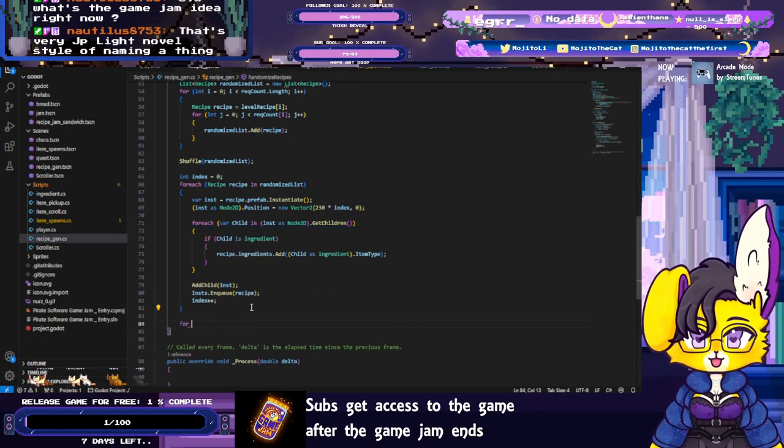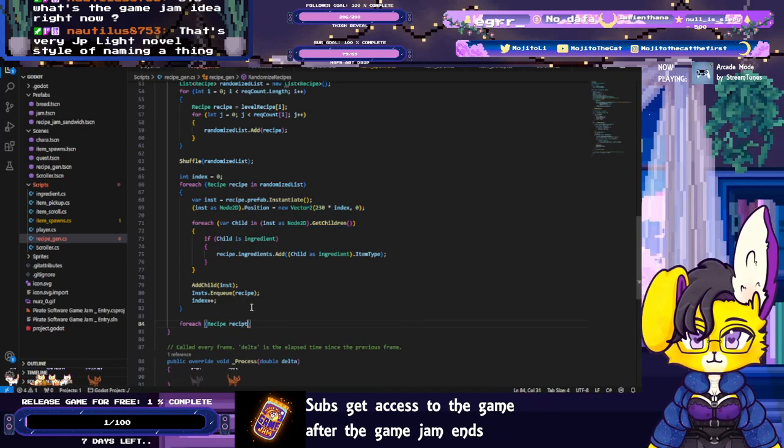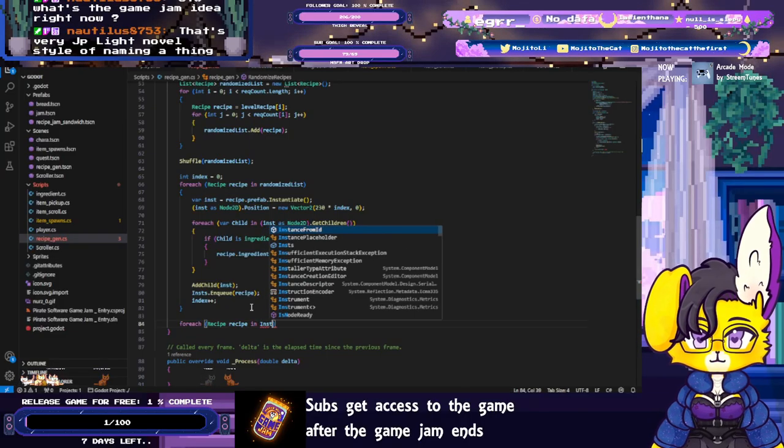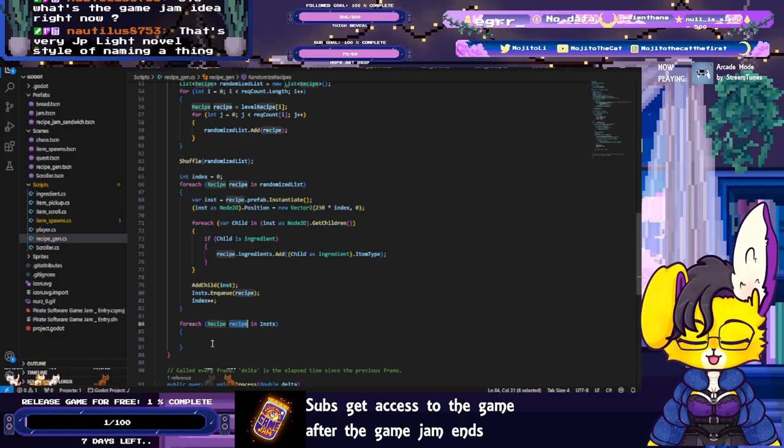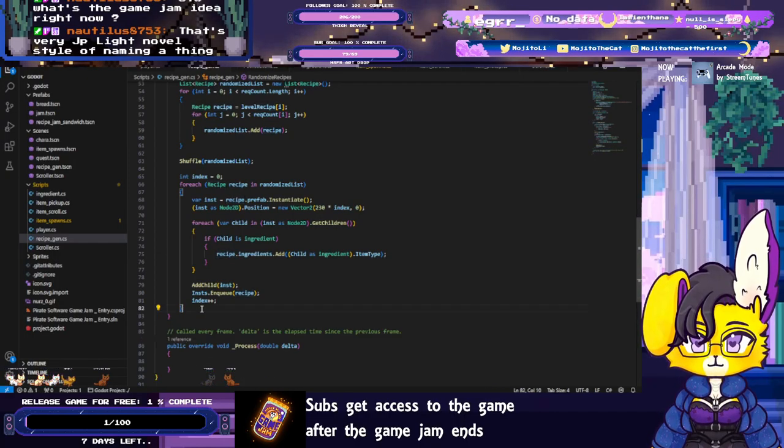Is there a way for me to look at each recipe in instances in order? Ah, it is. Okay. Cool.